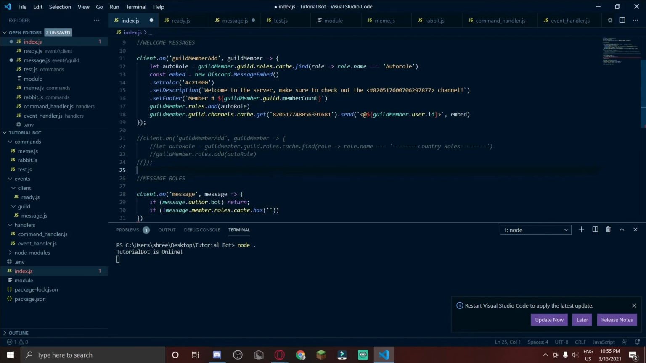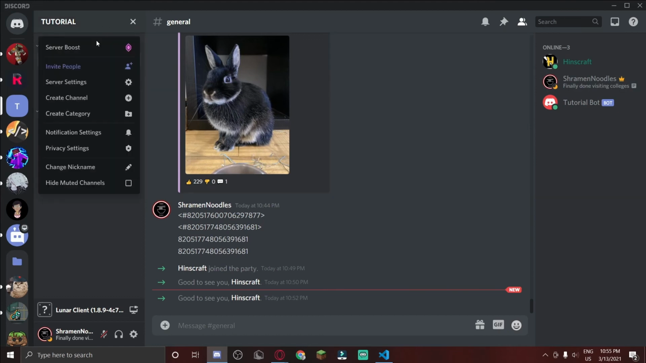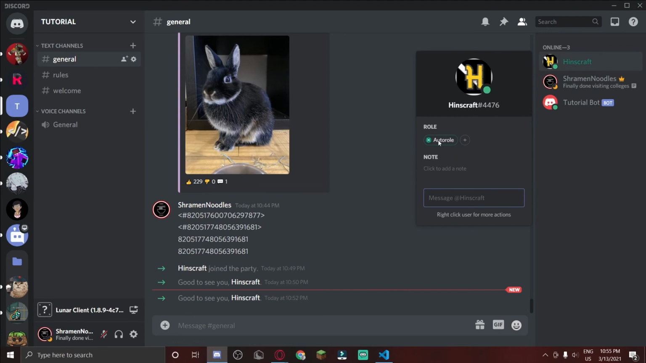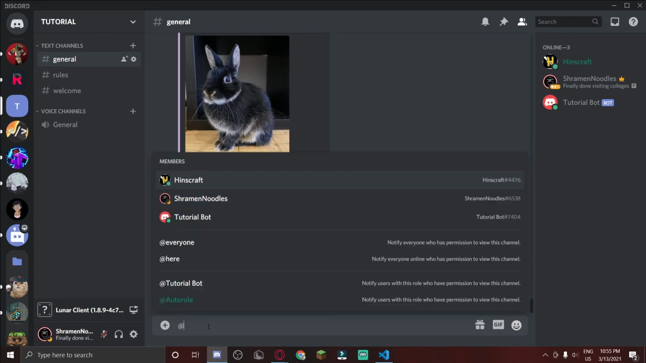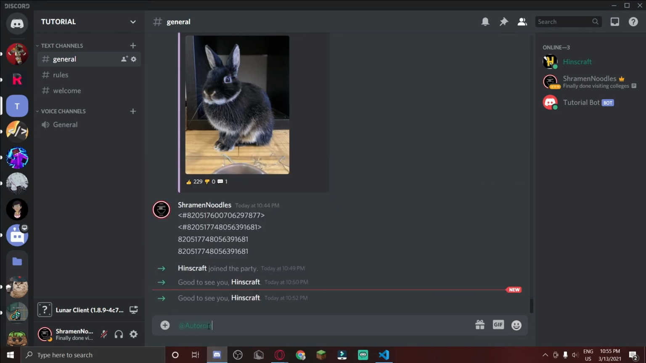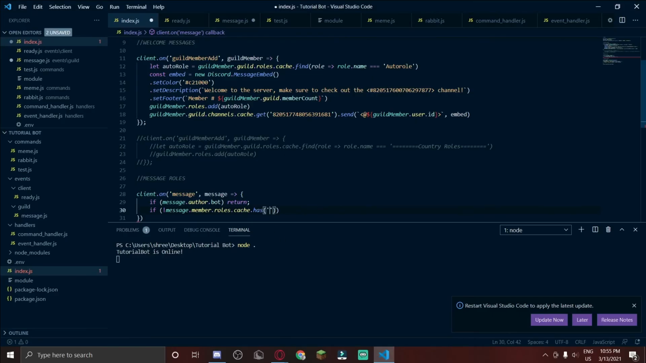Okay, so let's say I am in this server, but I do not have that role. Let's say you do run into this issue. What you want to do is quickly find the role. You can copy the ID from any person, or you can do @auto role, and then you want to do the backslash, and then it'll give you the role ID right there. You just want to go ahead and copy that. So .has, and the exclamation point in coding always means not.